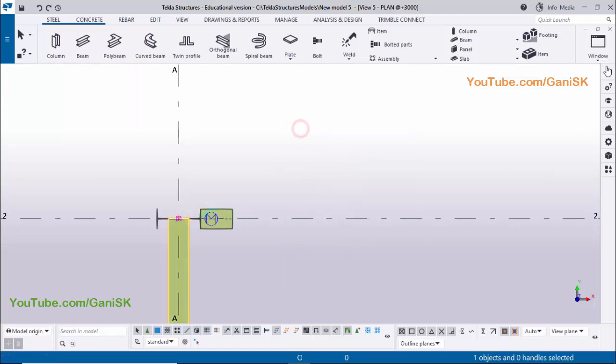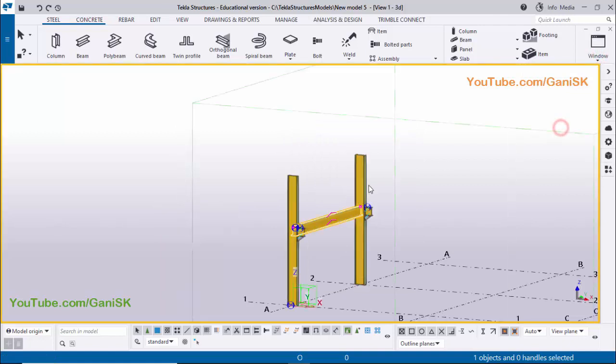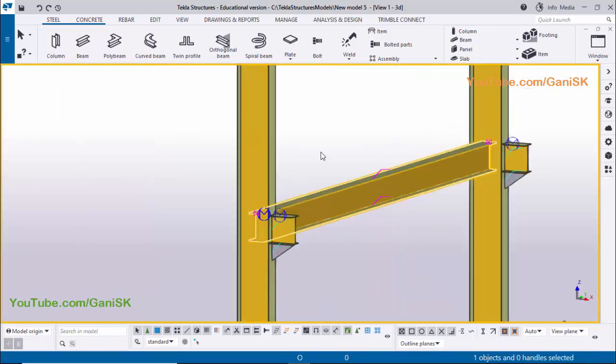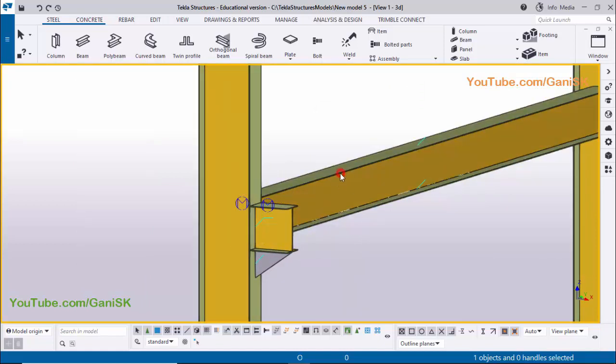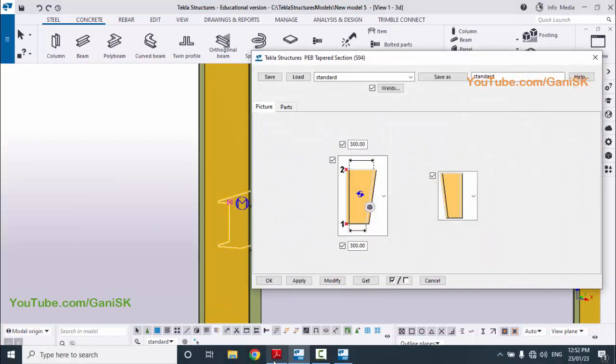Right click mouse interrupt and click on window and select this 3D view. You can see by default we have beam placed at the middle of this column. Now I'm going to move this beam later, so double click on it. I'm going to change this profile first.